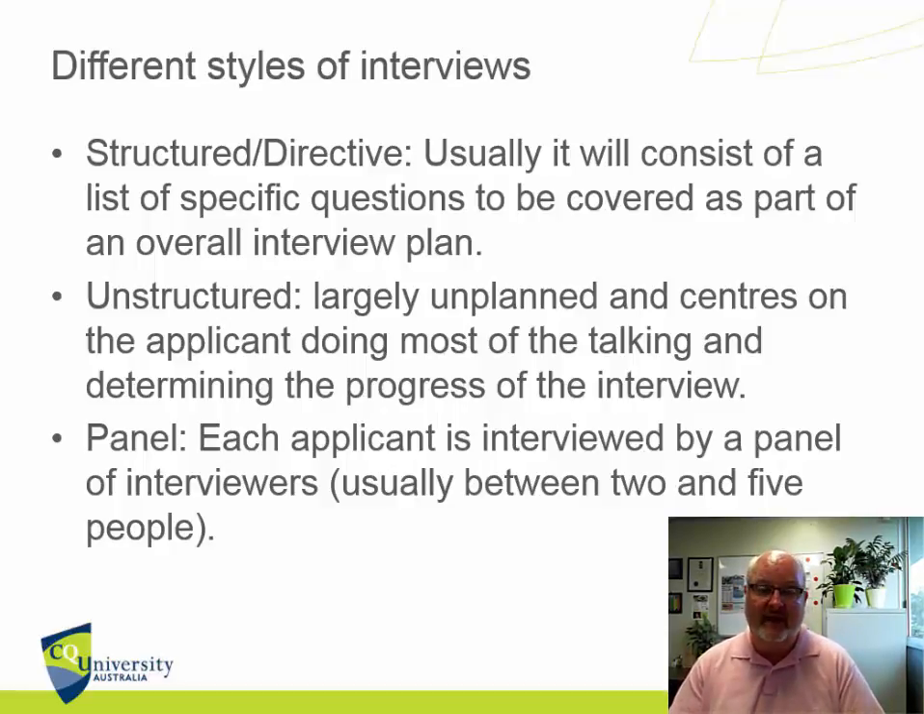So it's really applicant-led. A panel interview is where each applicant is interviewed by a panel of interviewers, usually between 2 and 5 people, and they make an assessment together. So it's a cooperative approach where they moderate and talk about the applicant after the applicant has left the interview room, and make an assessment at the end after interviewing all applicants.